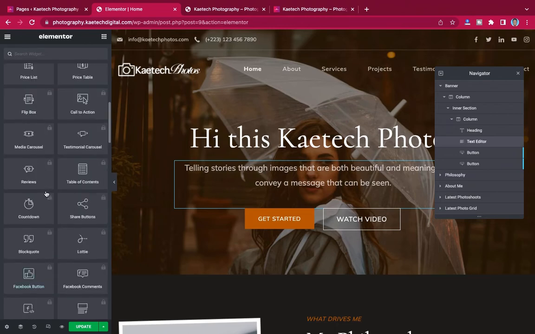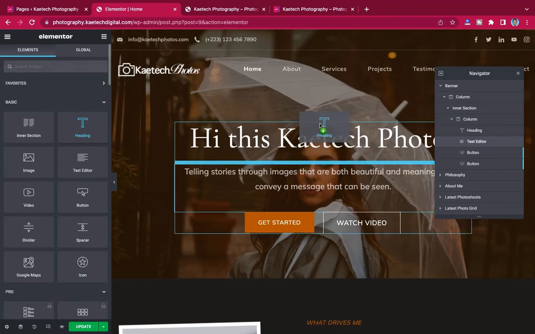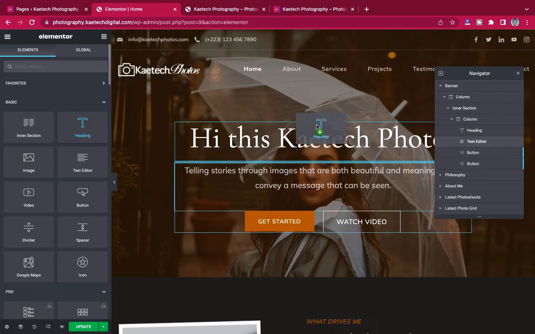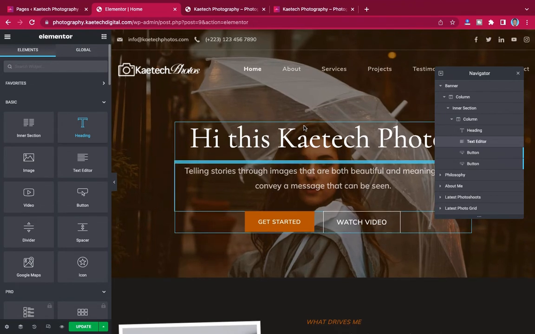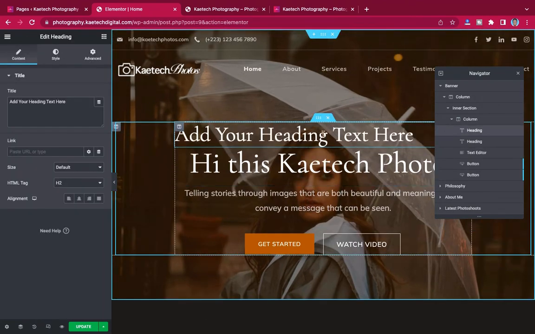So all you need to do, if it is a heading widget that you want, is just drag and drop it wherever you want it. Just drag and drop, and then you start editing your page. Just like that. Now it is so easy to use this page editor. As you can see, you drag and drop, and then you can clean everything over here, and start writing your own thing that you want.